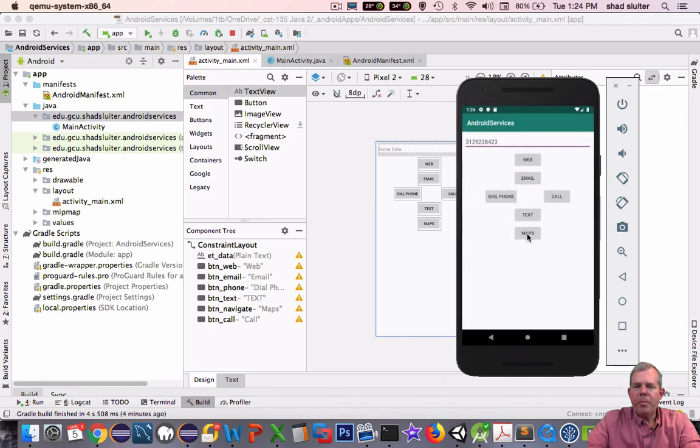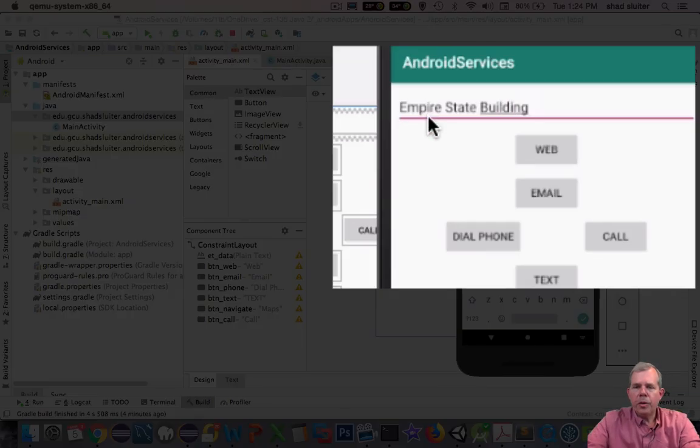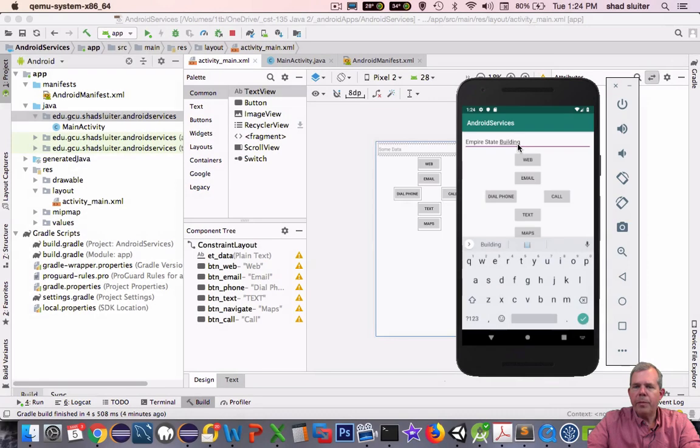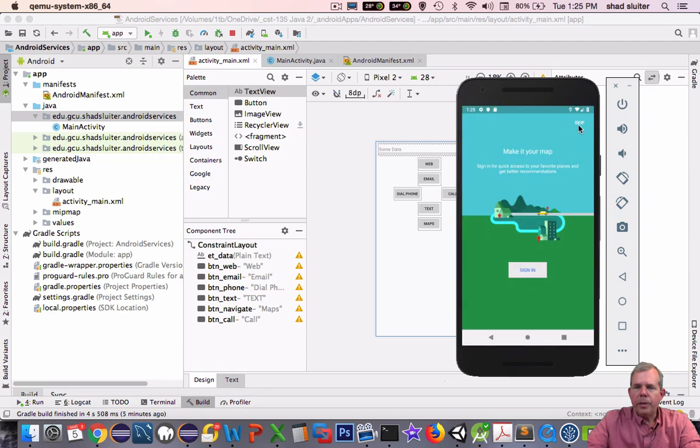The last is Google Maps. So let's put in something that you would add to Google Maps. Let's try Empire State Building. We could put in a GPS coordinate, we can put in an address or a famous landmark. The Google Maps is capable of handling any of those kind of inputs. As you can see, when I push the Go button or the Maps button, the Maps app starts.